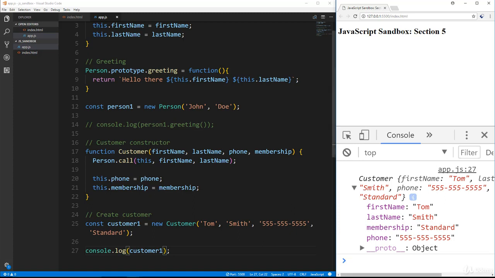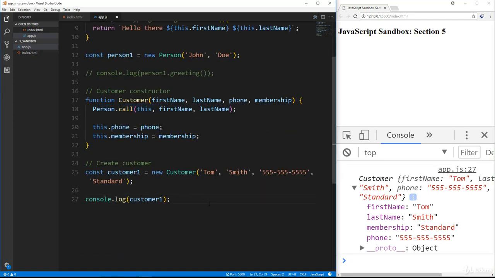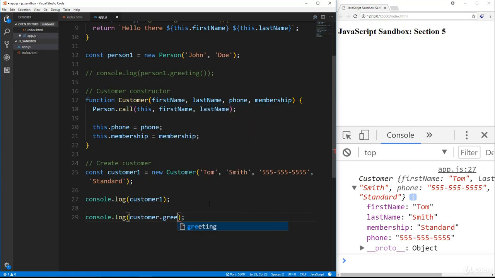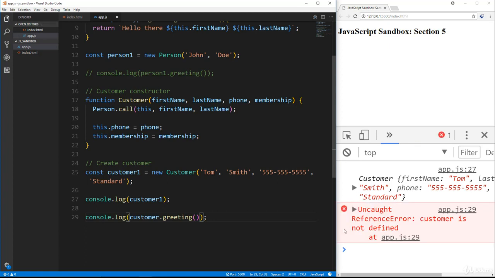Now, even though we did this Person.call here, let's see what happens if we do a console.log customer.greeting. Alright, so let's see what that gives us. So that gives us an error. It says customer is not defined. I'm sorry, it should be customer1.greeting. But we still get an error that says customer1.greeting is not a function. So it's not yet inheriting the prototype. So we're going to add a couple lines of code up here for that to happen.